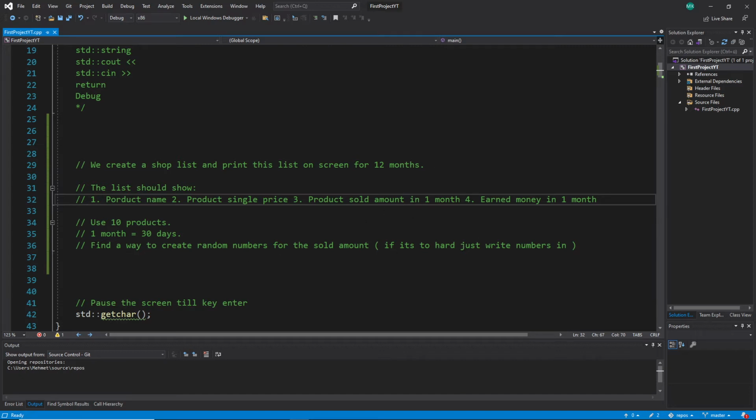This is a little bit not easy, but also not too difficult, because you should not make here a very complicated system. And the earned money in 1 month is just calculating these 2 things together and printing out on the last column which we have. So this is actually our exercise. And very important here, use your own ideas.